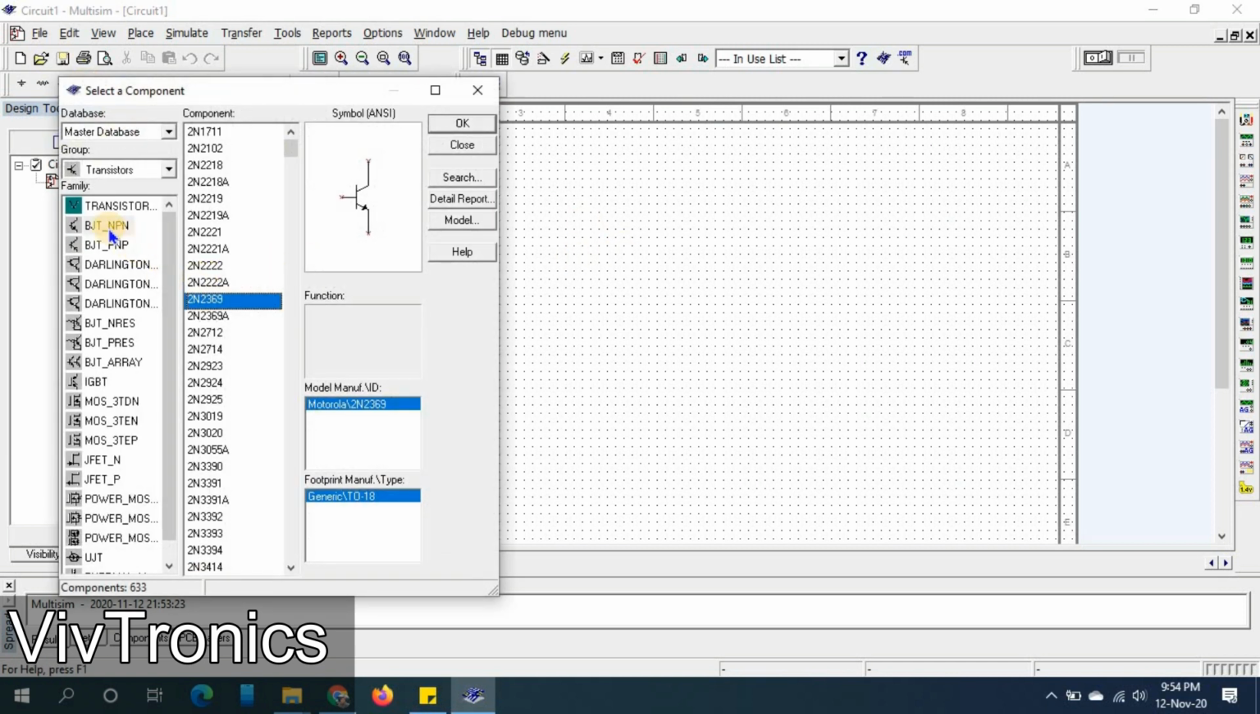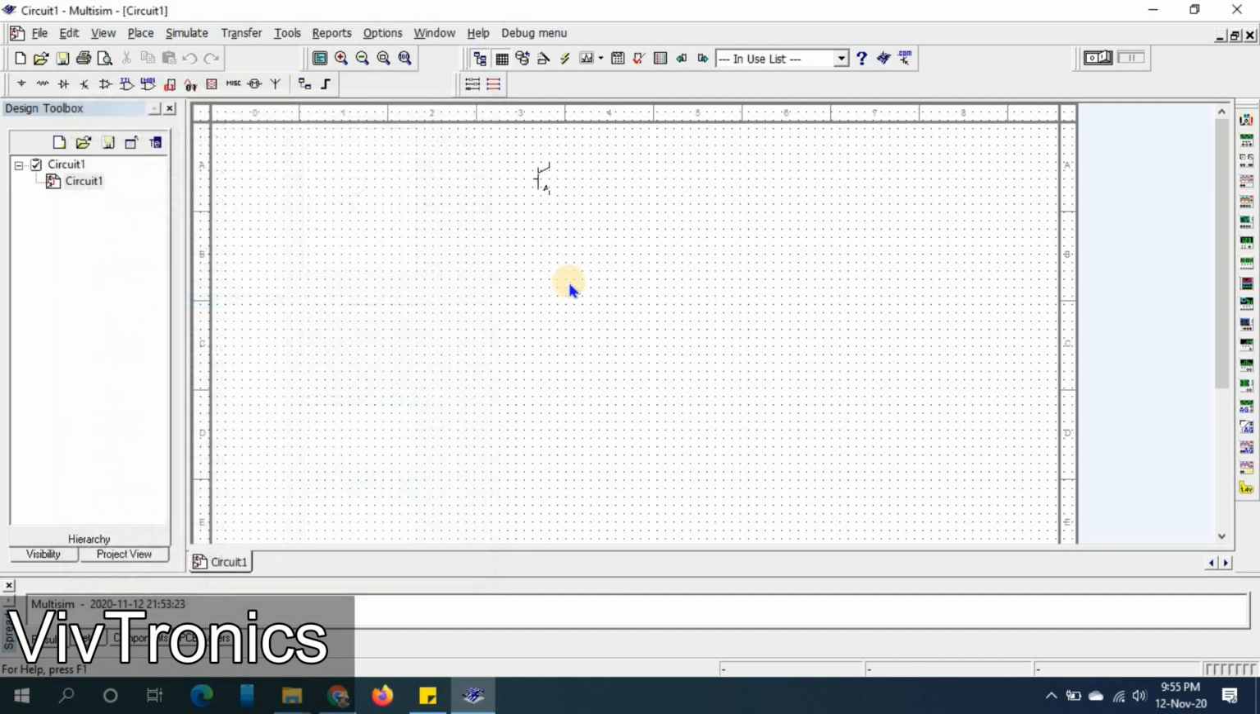Here we have to select whether it is an NPN type of transistor or a PNP type of transistor. I am going to take the NPN type of transistor with the number 2N2369. We can select the number and type of the transistor in this window. After this, we have to click on the OK button so that we can place the transistor in our workspace.